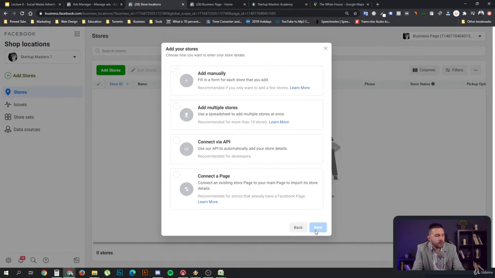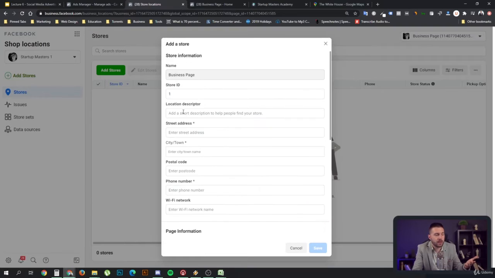Now you need to click here on Add Stores, and you have several options. First of all, if you already have a page that has a physical address, you can just simply connect that page. You can also connect via API if you have thousands of locations and you want to upload them and maintain them via API. And you can also add multiple stores in a spreadsheet, and you need to provide their addresses and so on. But in this case, I'll just show you how to do it manually. If you end up being in one of the other cases, the options for that are pretty easy.